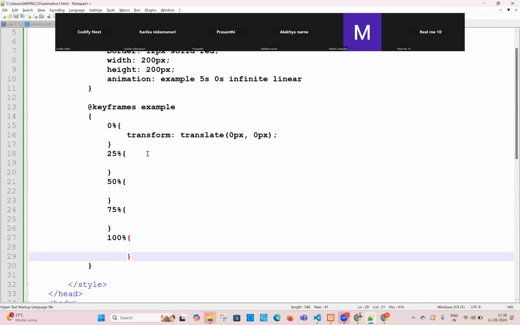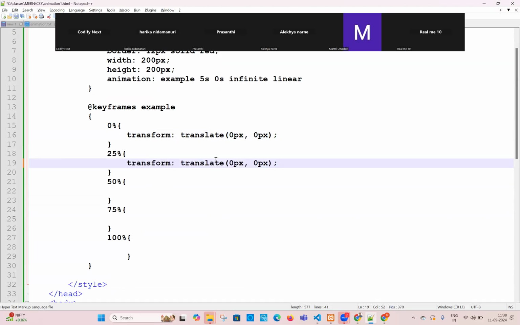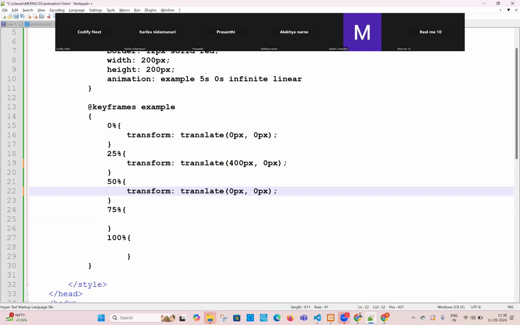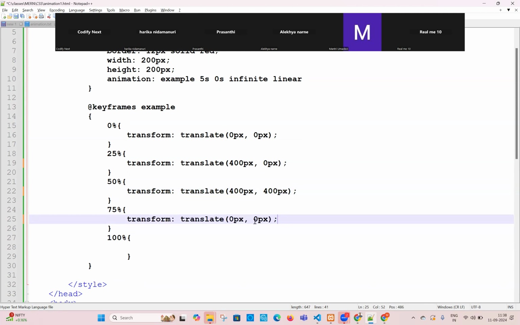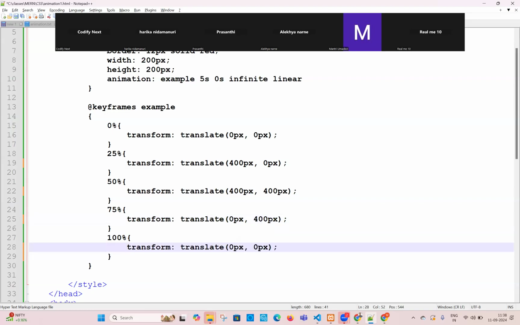Now, how is this going to work here? See this carefully. Same transform. Watch it carefully, I'm just writing this. Now, please tell me what it will do. If I refresh the page, what will happen in the browser to the block? Translate, I am not using rotate. I'm using the translate property.